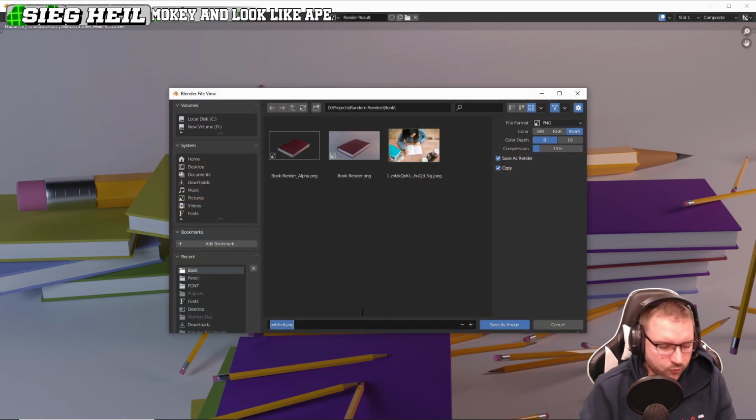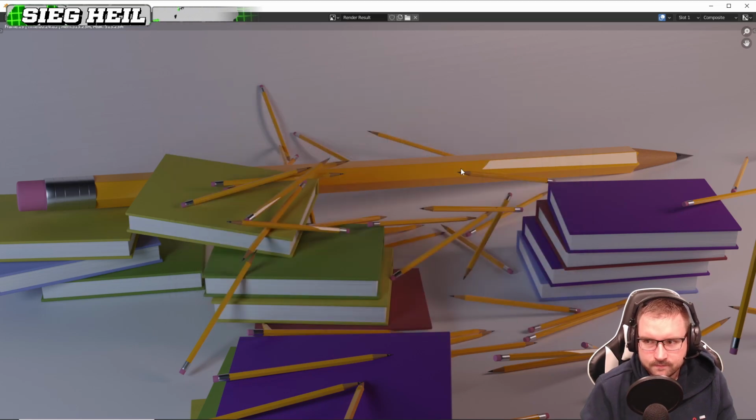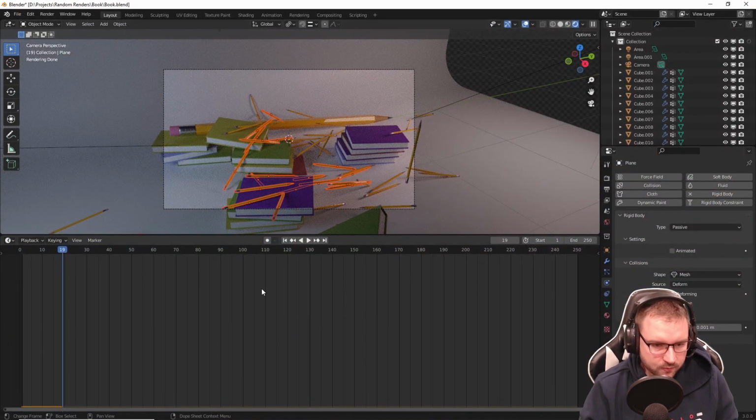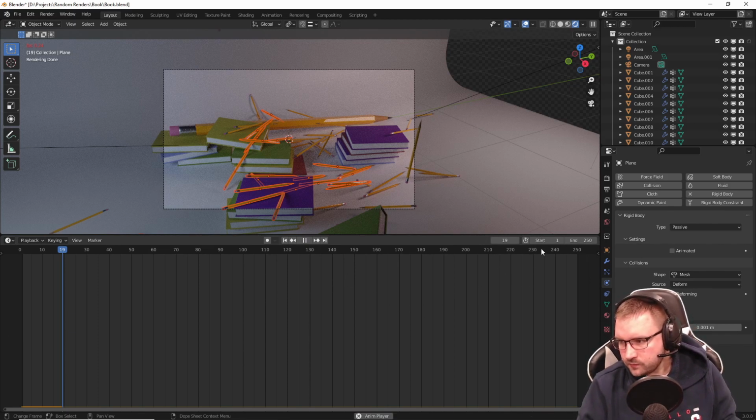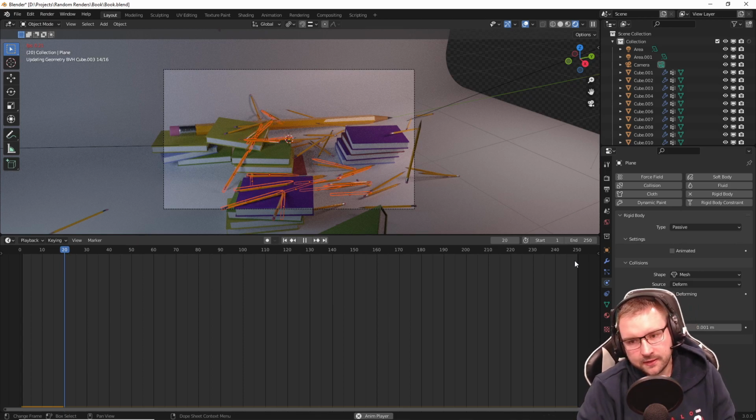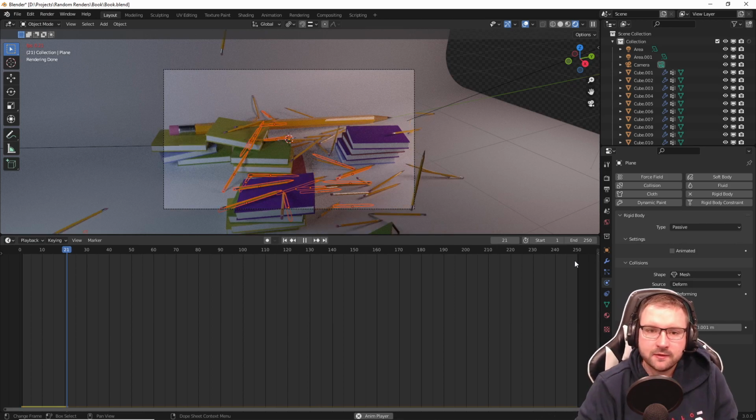Save as random. Let's let this render a little more. All right, guys, I'm going to edit this part out of the final video, but I will let this render to like 250 frames or something, and we'll see what it looks like once the pencils have settled. I think it's going to look a little bit more interesting, although it kind of looks cool with them in the air too, bouncing around.